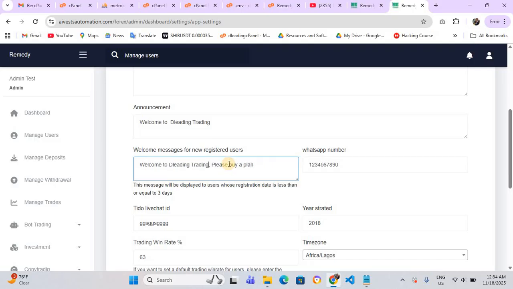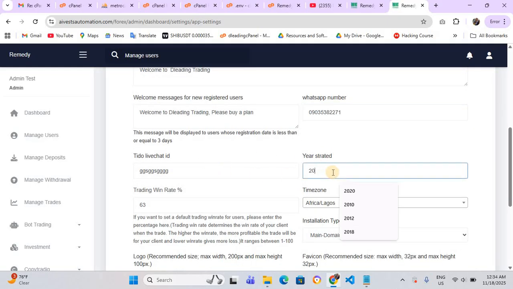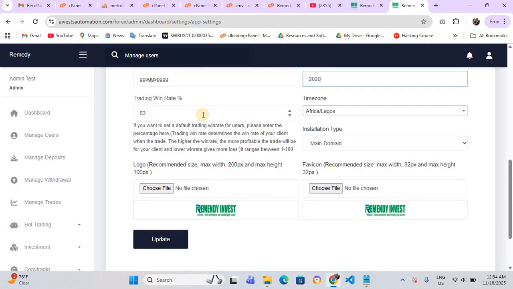Your brand name is very, very important. Paste it here. Your phone number 790-3538-2271. Year it started. I started my brand 2021. Oh no, 2020 rather. Winning rate. Let me just turn it. Winning rate means that if they will be doing this copy trading on your website, and when they want to copy trade, maybe you want the people that they will be copying their trade to be like 60%, all that kind of stuff. So you can just increase it to 80%.